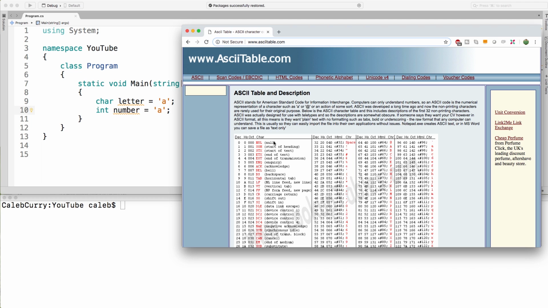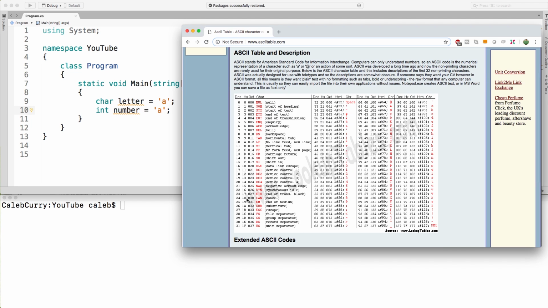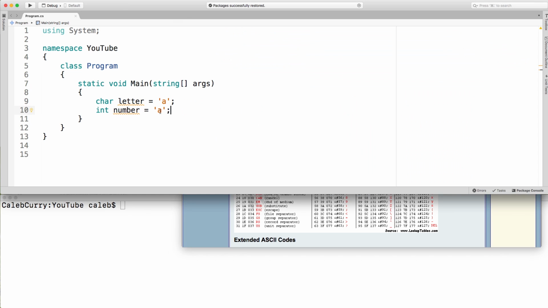And then we also have some special characters here at the beginning. So we have a null character, some other junk. Most of this stuff you don't really have to worry about, it's just useful to know that it exists. The way we represent some of these in C# is a little bit different than typing out the character like so. For example, if we wanted to do a tab character, the way we would do that is we would use a backslash T, like so.